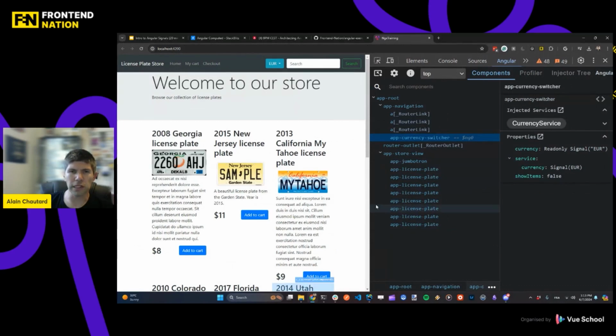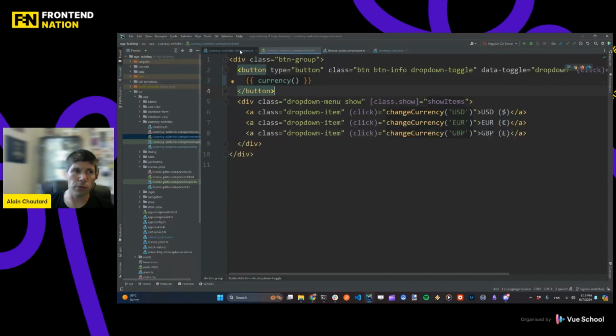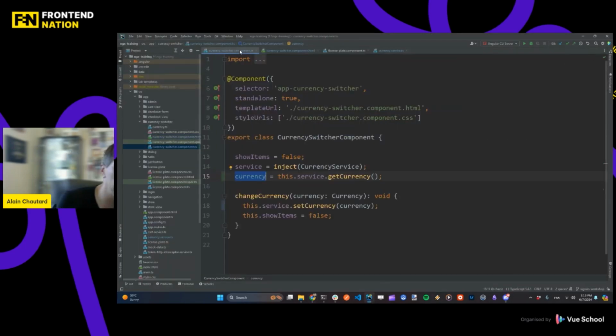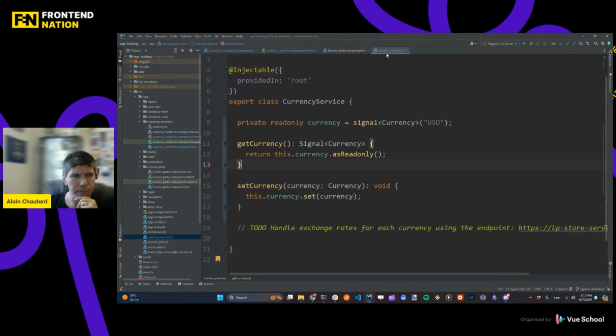We can update the value of our currency. Now we want to play with the exchange rate. We want to handle the change of exchange rate, well, the exchange rate to apply when we change the price, right? When we change the currency. So how do we do that?